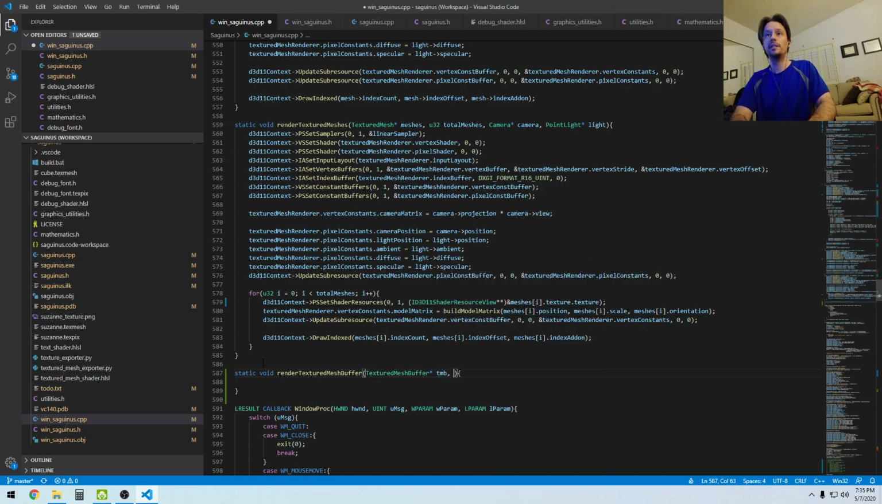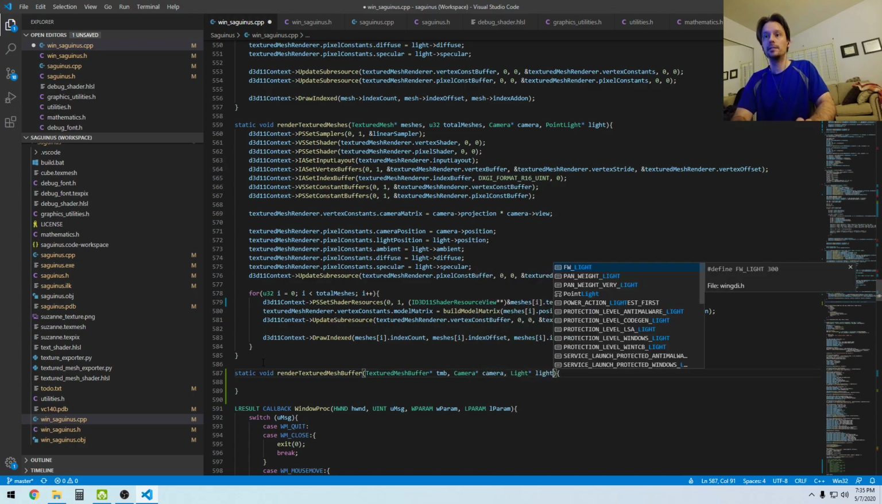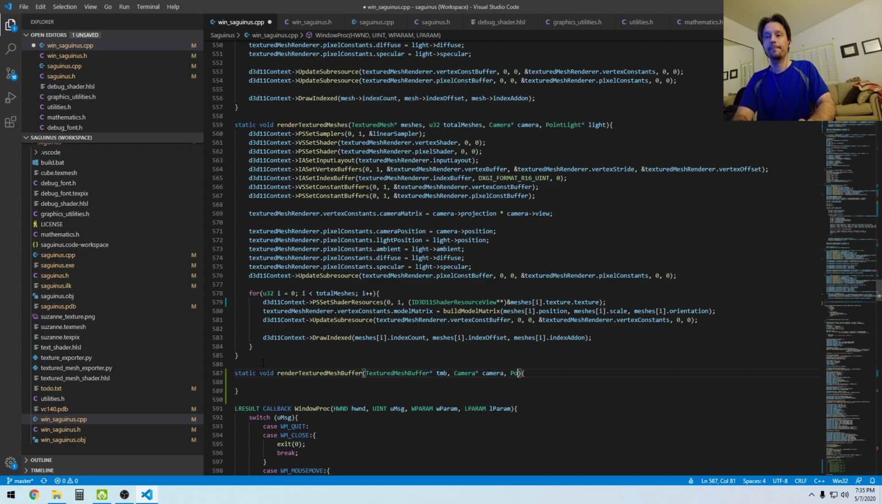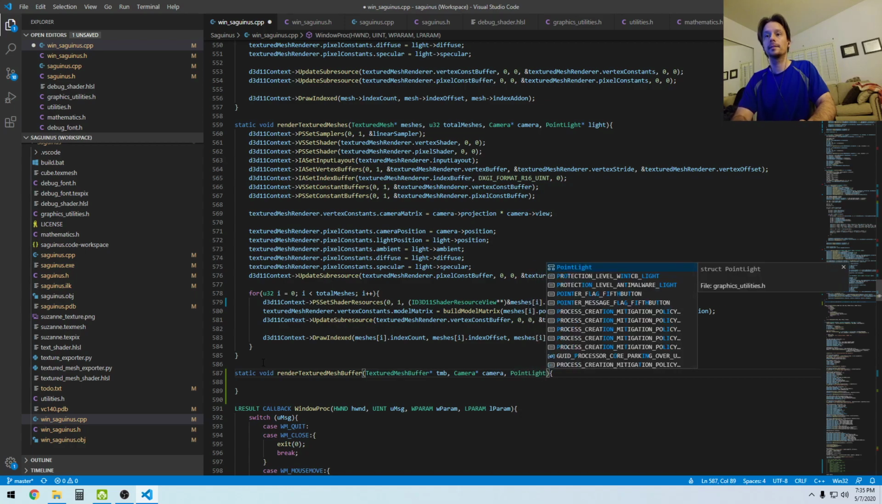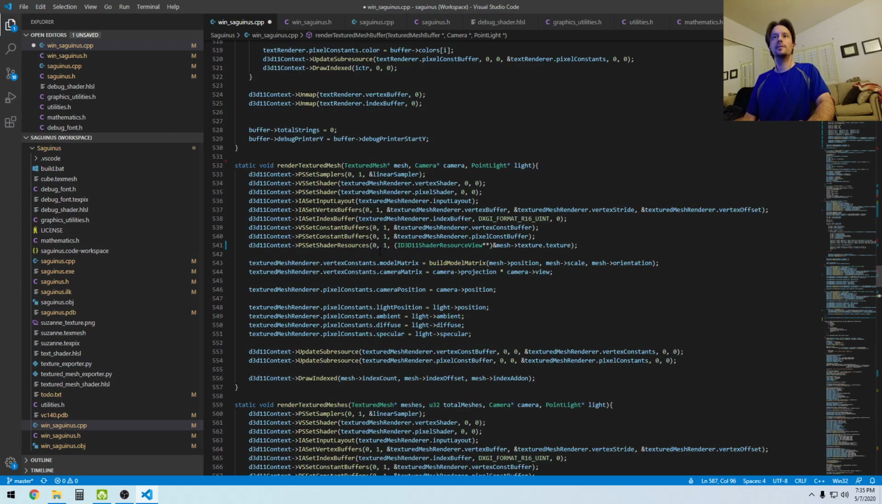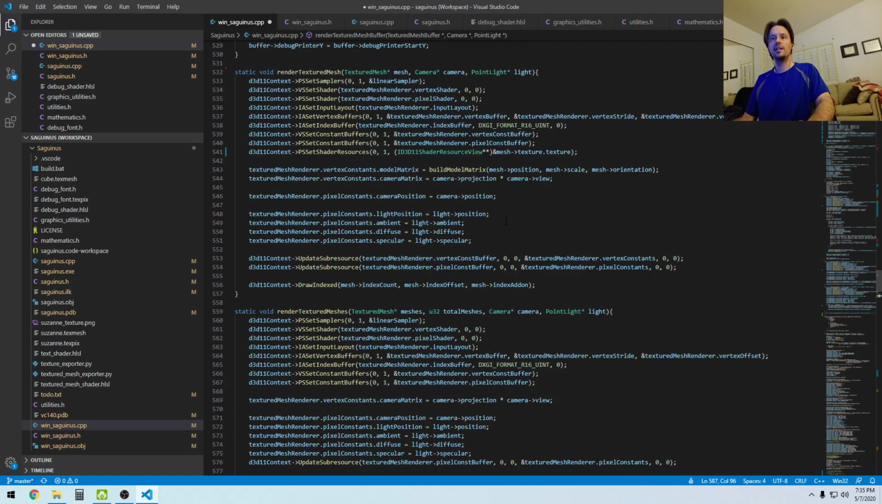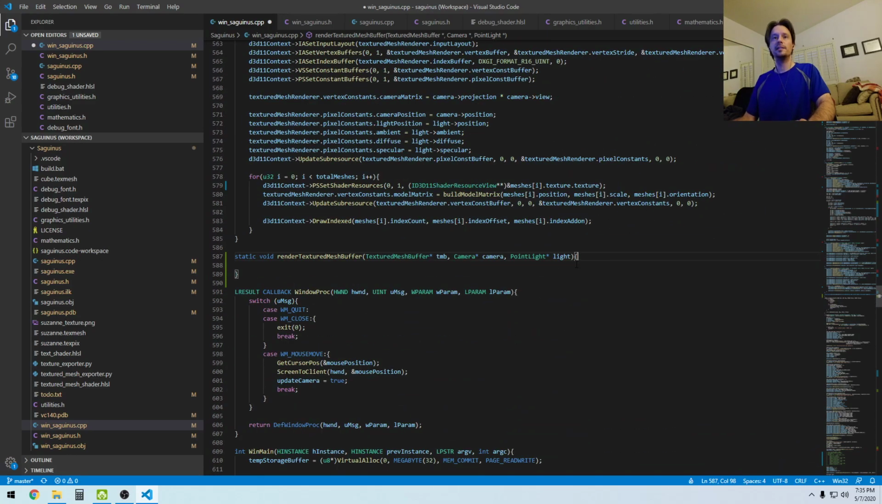What else would it need? It would need a camera. It would need a light this time. I do need a light. Oh, it would be point light, wouldn't it? And I think that's it. What else do I have in here? So yeah, this is mesh, the camera, and the light. So I just need my buffer, camera, and light.